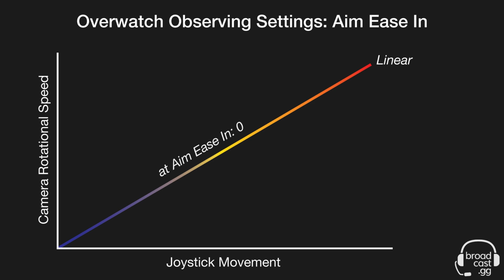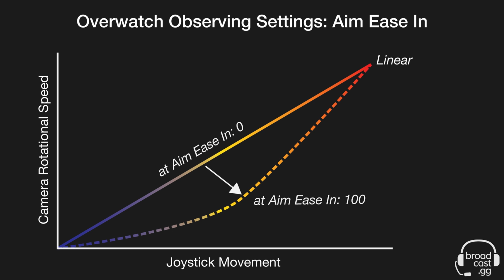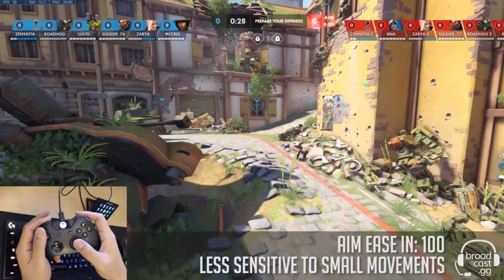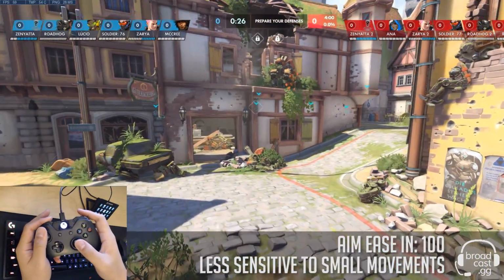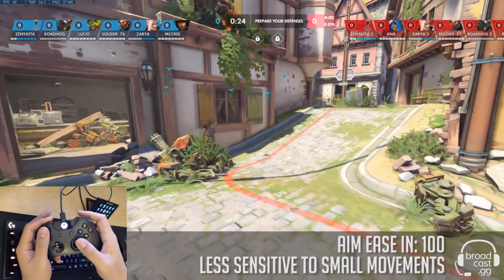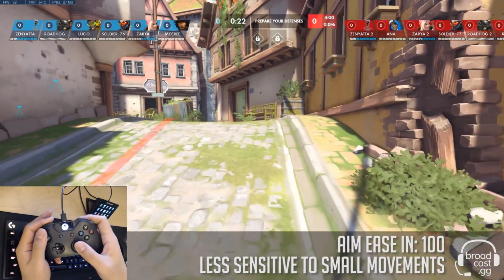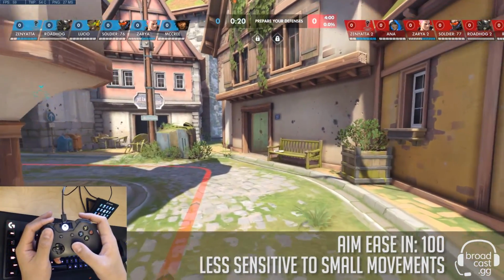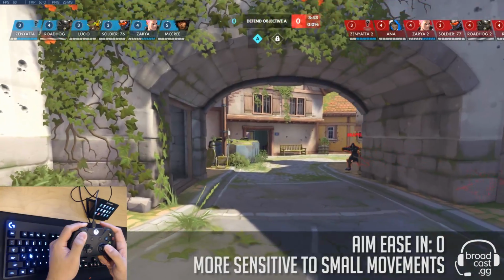If you have the same movement within the linear curve at aim ease in 0, that same joystick movement will get you less rotational speed early on in the curve. So in practice, what this means is that to make the same turn, you have to move your joystick more at an aim ease in of 100 than at 0. This is where you need to go and find your own personal preference.